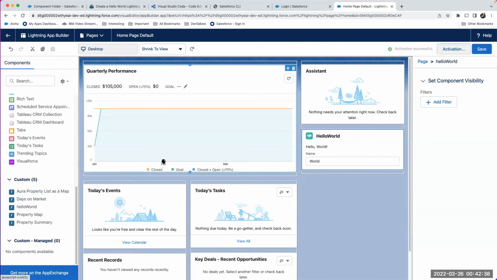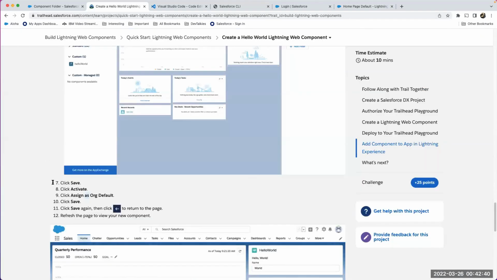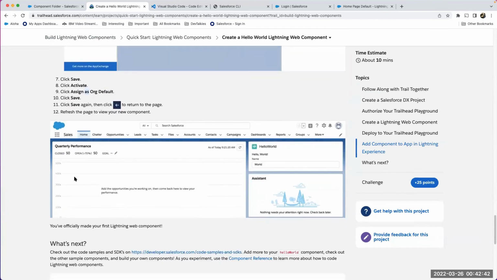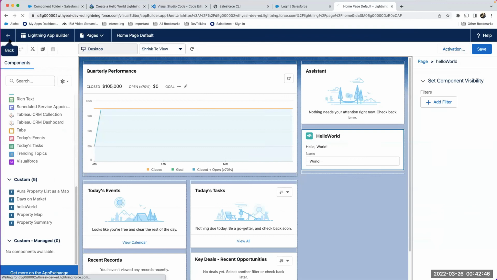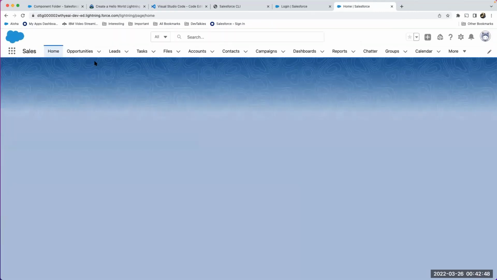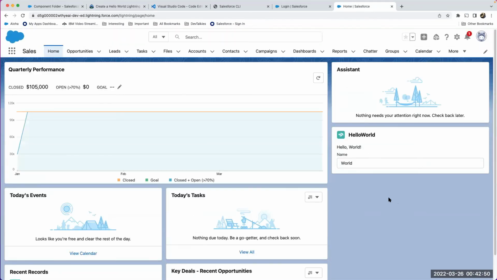Okay, that's all done. Refresh the page for the new component. Go back. You can see your hello world component here. Okay. So this is how we can complete the batch. Finally, authorization is done. Good job, Abby.